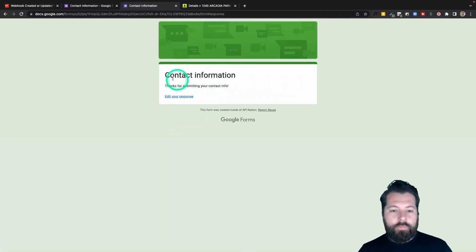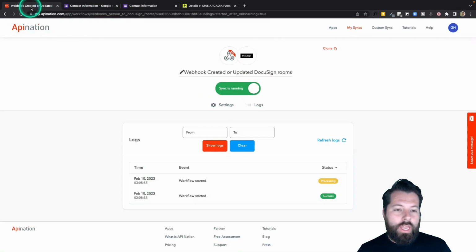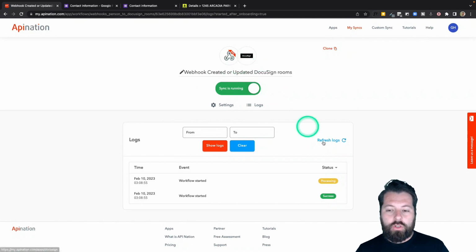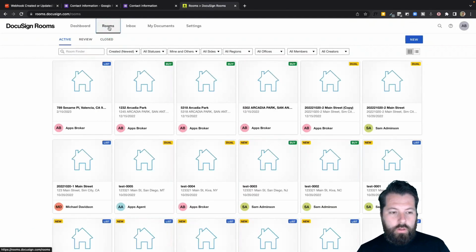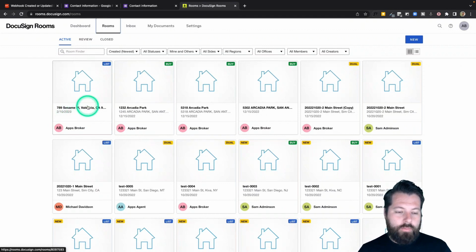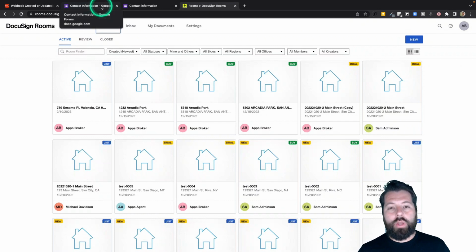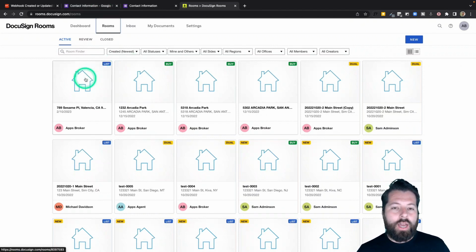Now it's submitted. It's going to fire that webhook, which is going to go into API Nation, and then that information is going to get sent to DocuSign to create a room. There it is, 789 Sesame Place, Valencia, California. That's all it takes. Now, anytime I need an agent to create a room, I just send that Google form, they fill it out. The automation fires creating my DocuSign rooms.